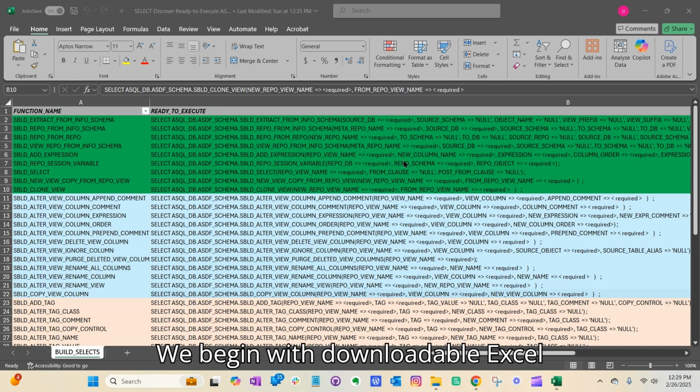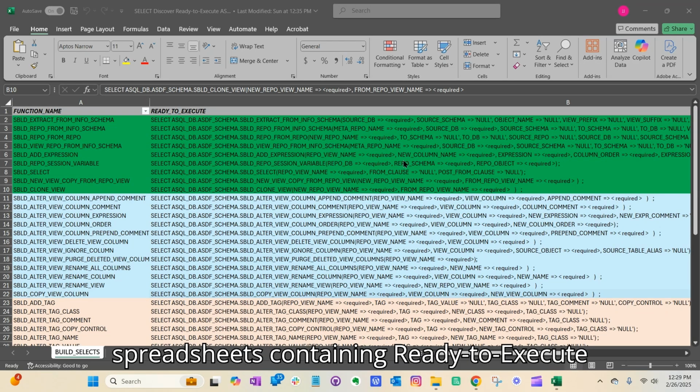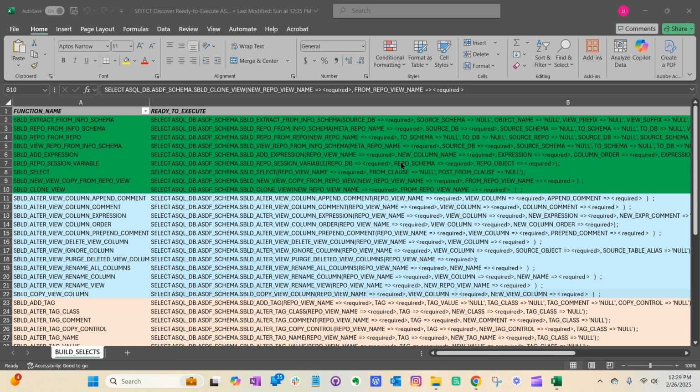We begin with downloadable Excel spreadsheets containing ready-to-execute function calls. This eliminates the need to manually write the function calls. Simply copy and paste the desired function call into a SQL worksheet, fill in the argument values, and execute the resulting SQL statement. Optional argument values set to the string null or true null are simply ignored.